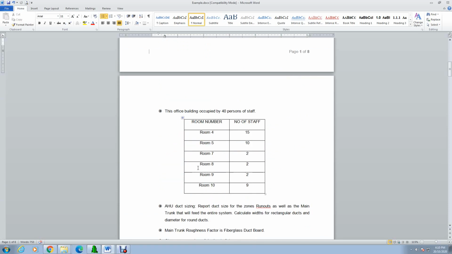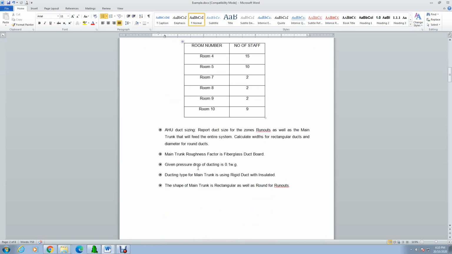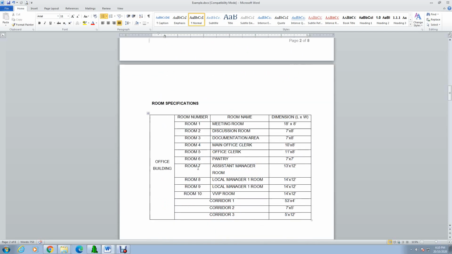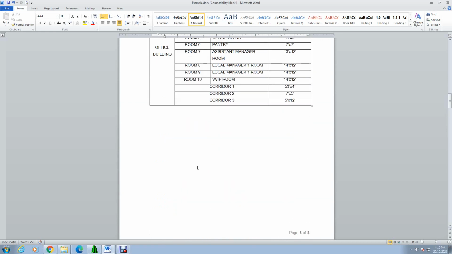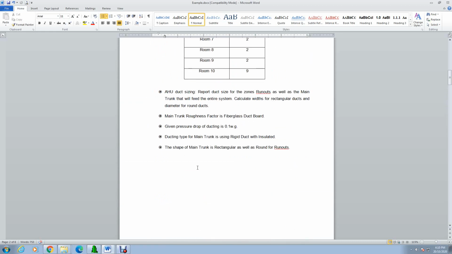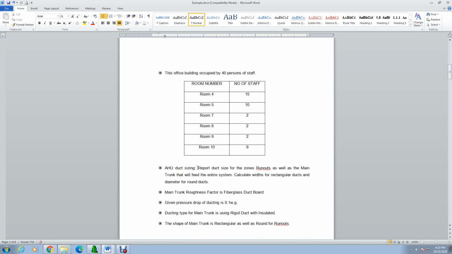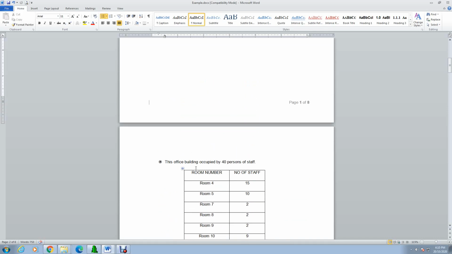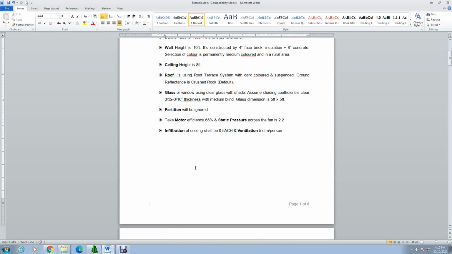Right, actually there's no concrete specification for AHU. So if there's no specific specification, you are free to choose, but you really have to know the reason why you choose the type and so on.